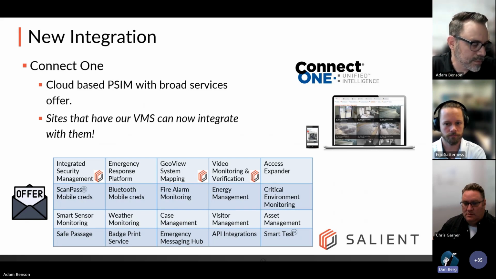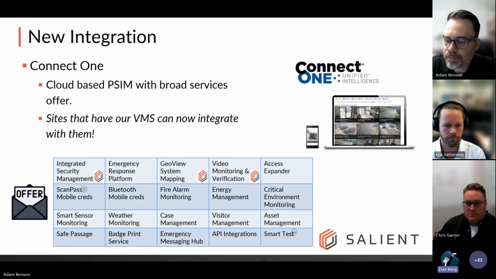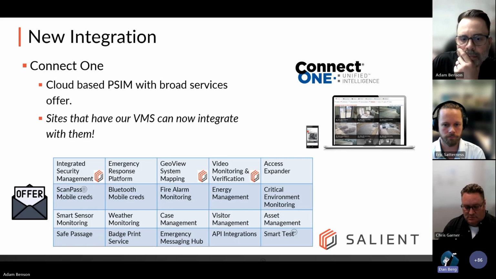So if you're a Connect One customer already, that makes it easier. You can just have this integrated into your platform there. And if you're a dealer for Connect One, this opens up a lot of new sales opportunities for you with your CompleteView customers. All right, next one.